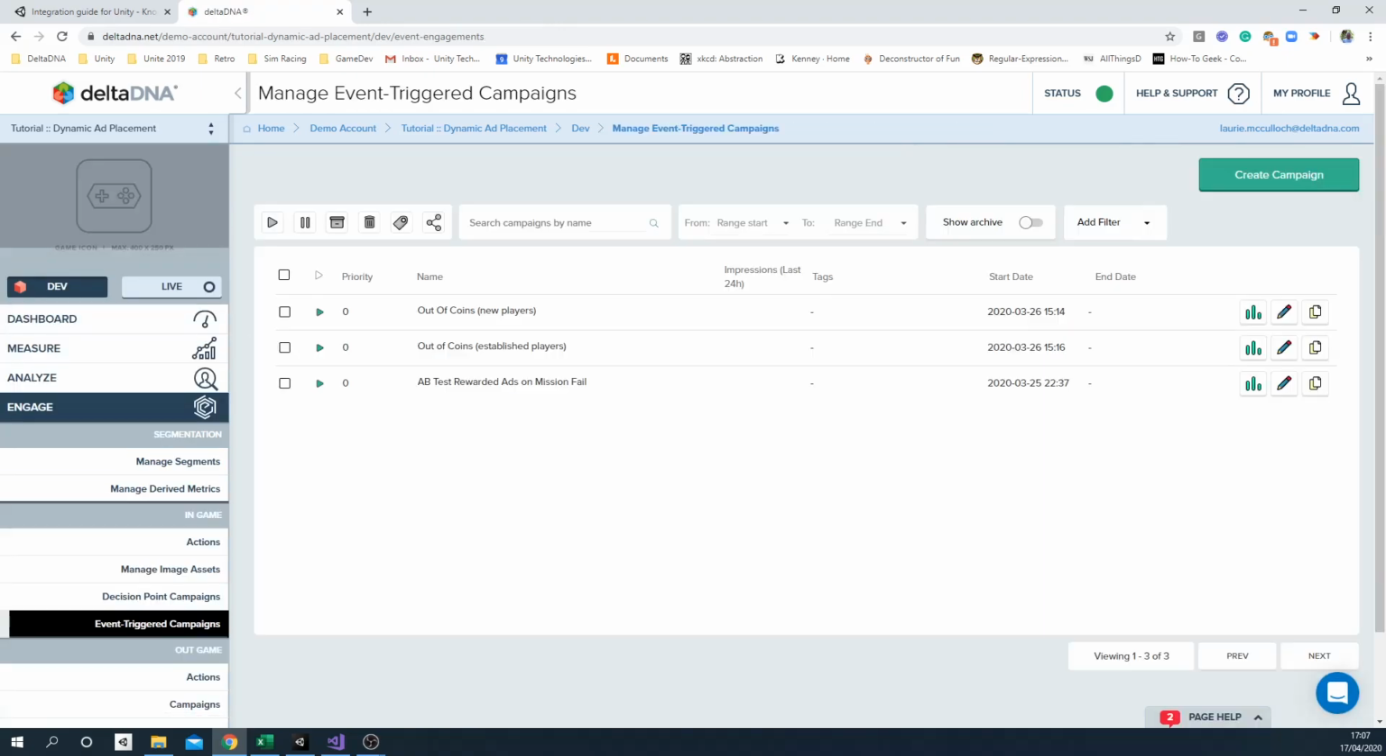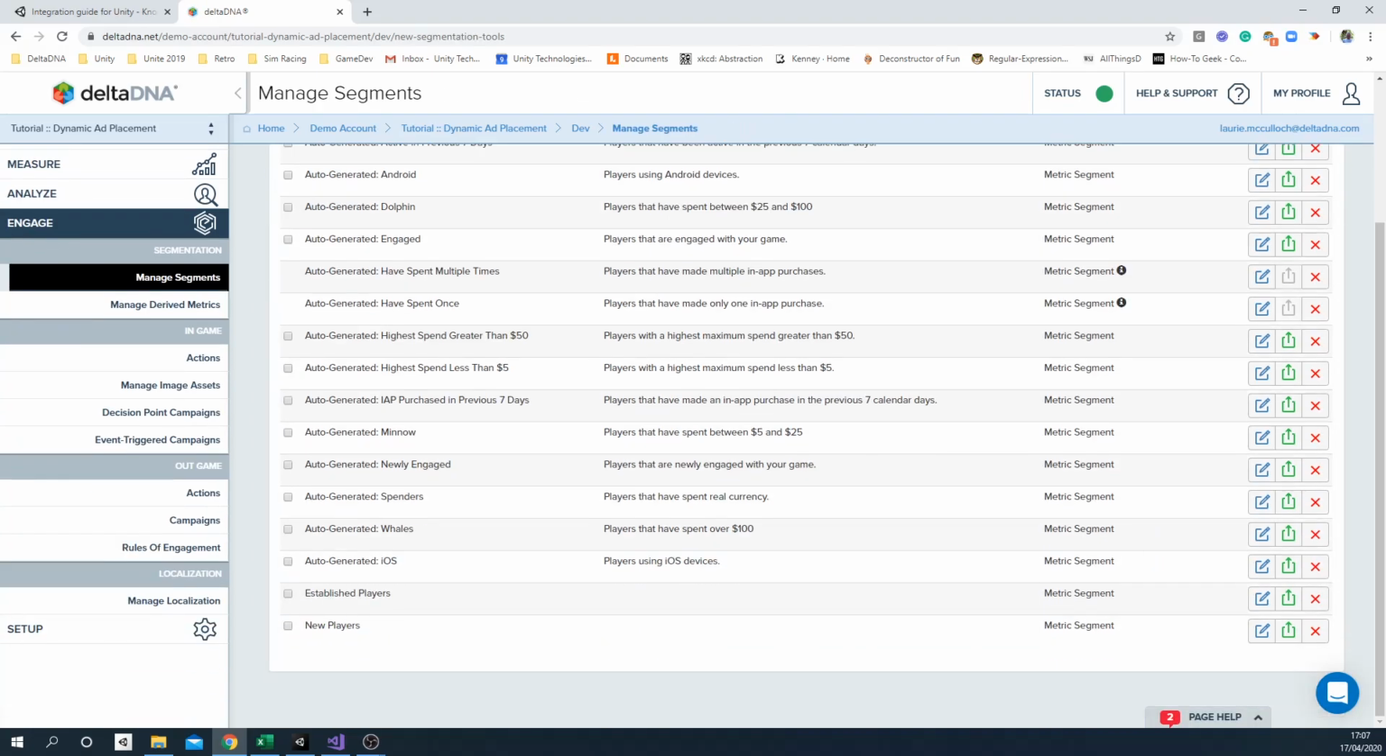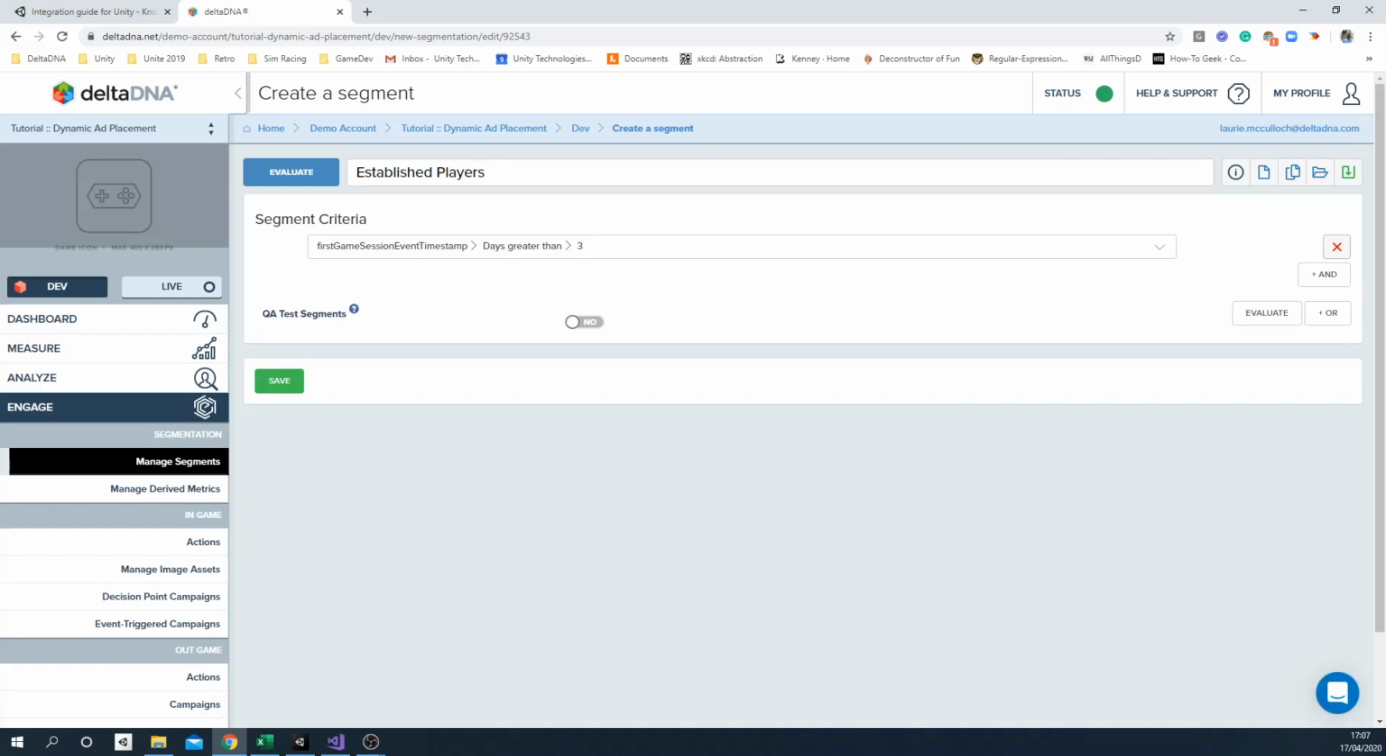The other thing we've done here, we've actually set up two campaigns in this case, and both are going to be triggered when the player runs out of coins, and we're going to use the segmentation to determine which of these two campaigns a player sees. So we've already gone ahead in the manage segments area and defined two segments for new players and established players. And in this case, they're actually just using a very similar rule. They're saying the first game session for established players was more than 3 days ago, and for new players, the first game session was less than 3 days ago.